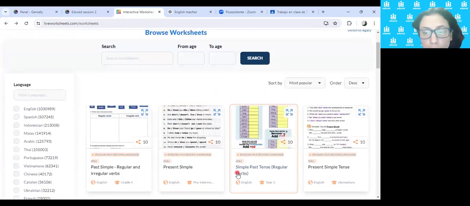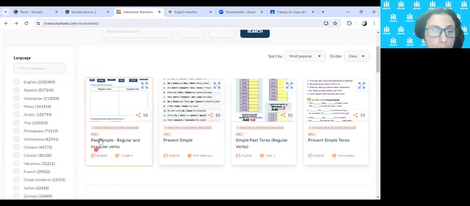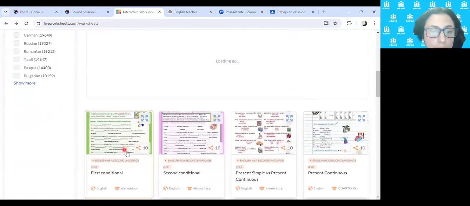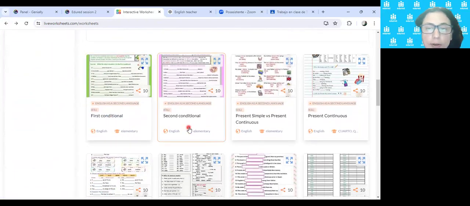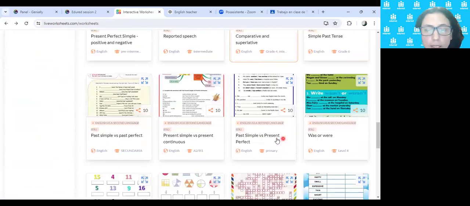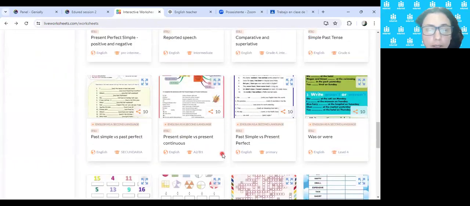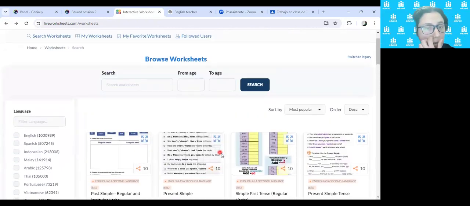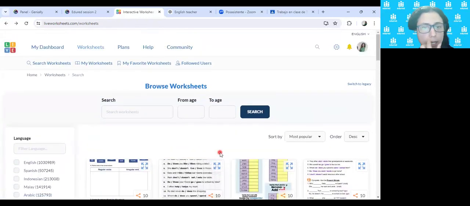Look, simple past, past simple, first conditional, second conditional. Oh my God, you have a lot of things here, guys. They're really, really good, really useful. Thank you, these teachers that created.